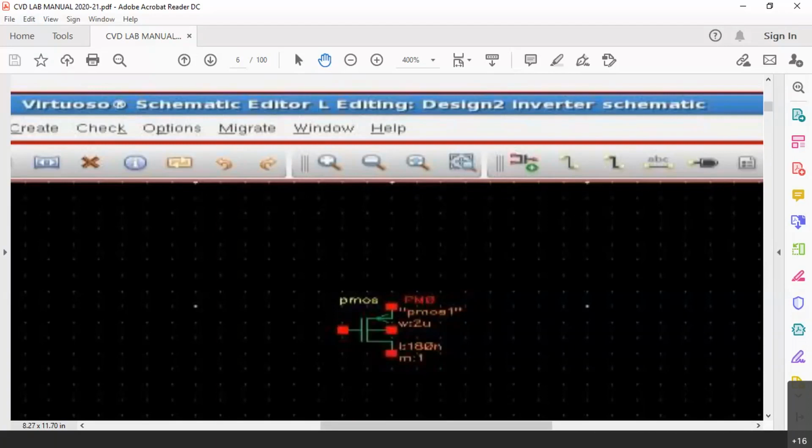Can anyone tell me in this symbol which one is source and which one is drain? Upper one is source. Why? Because of the arrow mark. But in case of MOSFETs, source and drain are interchangeable, no?